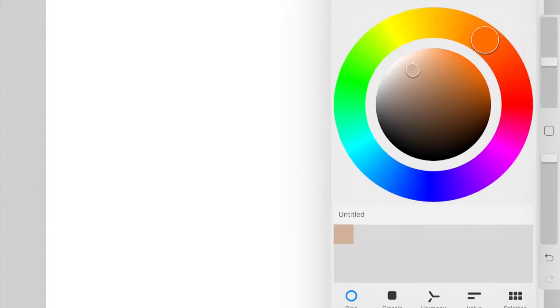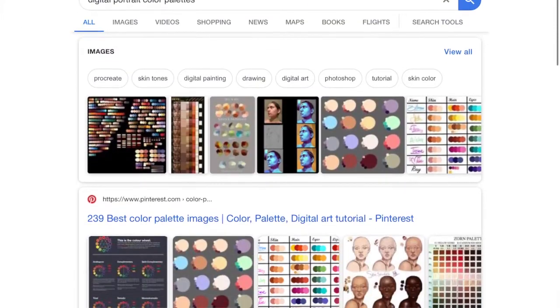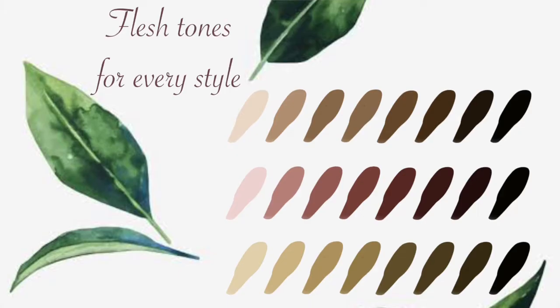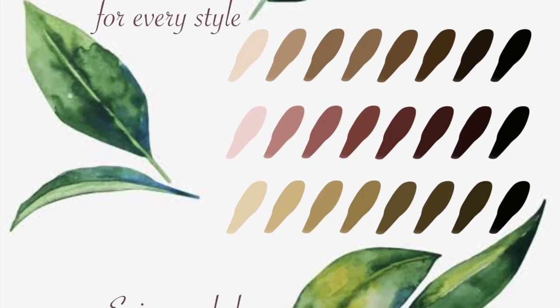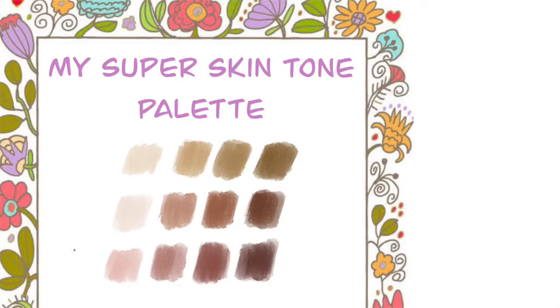Do you know this situation? You want to paint a portrait and you want to prepare your palette with all the colors you need, but you are new to the whole digital art thing and you are not sure which colors to choose. Then you do some research and eventually discover something like this. Flesh tone palettes in a very stereotypical array.